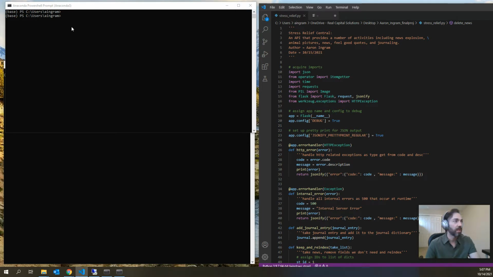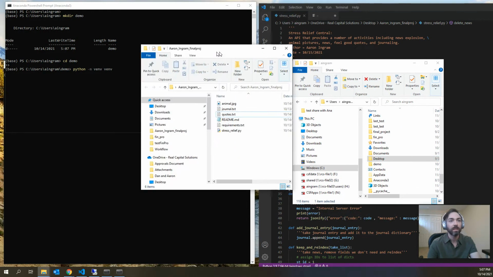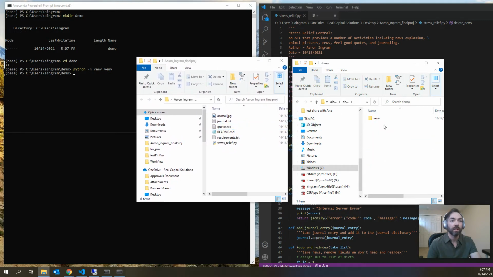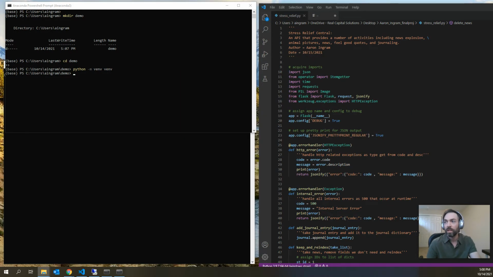So first thing, I've got a PowerShell app up here, and I'm going to make a demo directory and go there, and then establish a virtual environment with the vim command. Now I've got a demo folder, and this would be the contents of the zip that you should have, so you can paste the zip contents into the folder for the make directory, and we should be good to go.